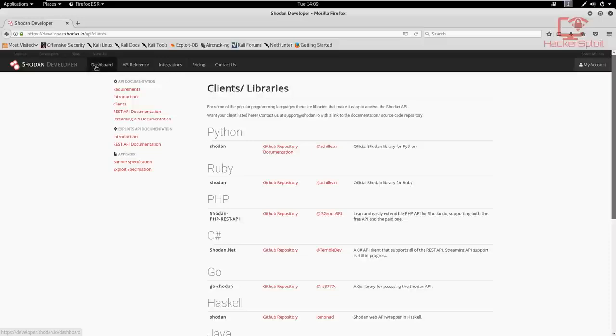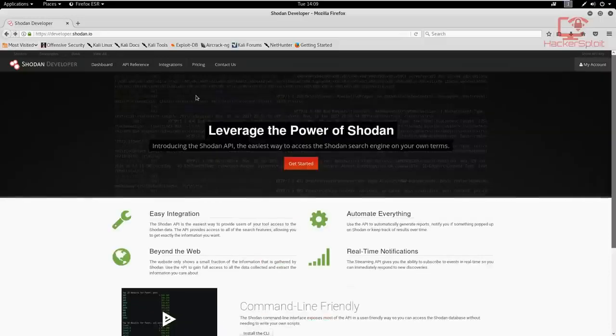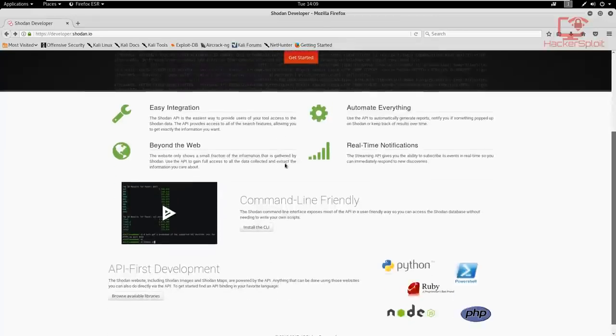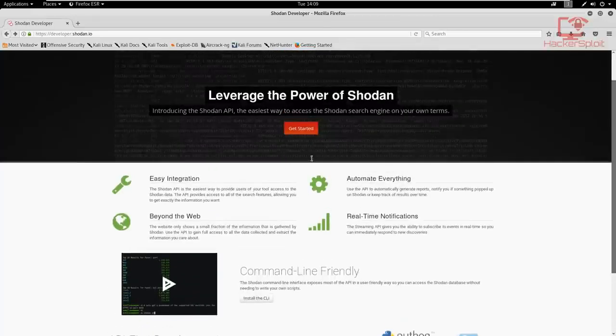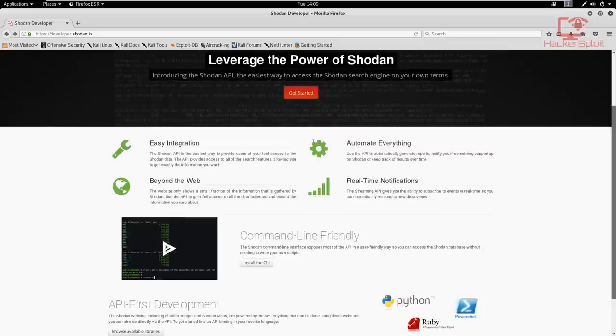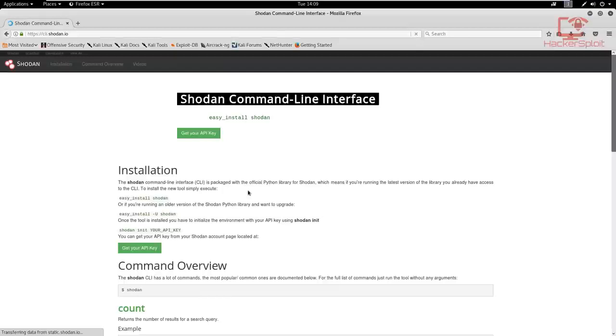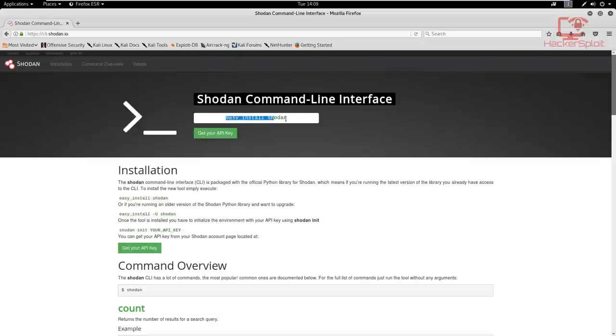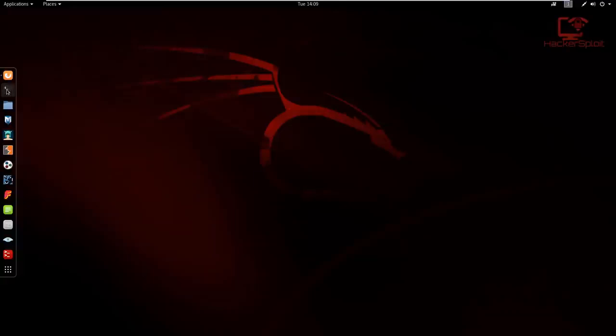These are specific to languages. So if you want to include the API in your mobile application or something like that, the API is available. To install it on your command line, just go to the command line friendly and install the CLI. It's really very, very easy to install. As it says, get Shodan command line interface, just easy install Shodan. So let's do that right now.